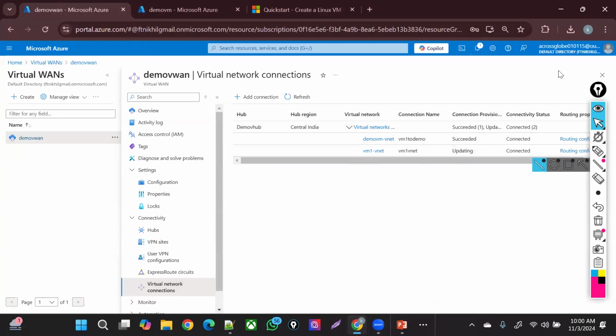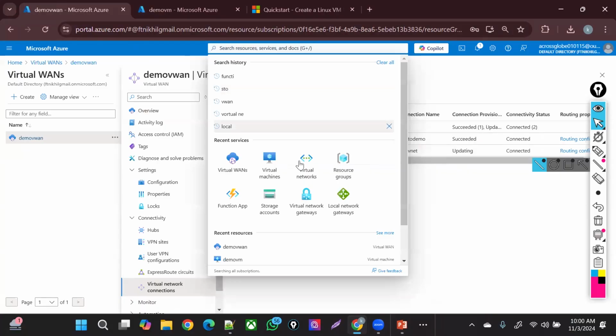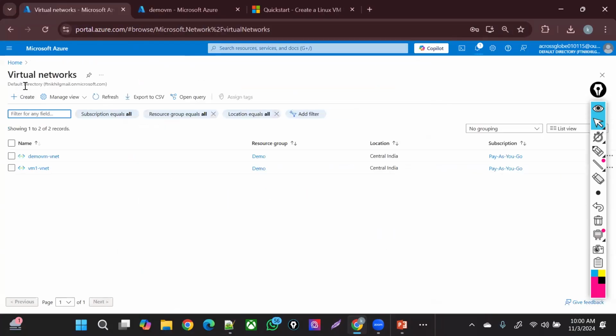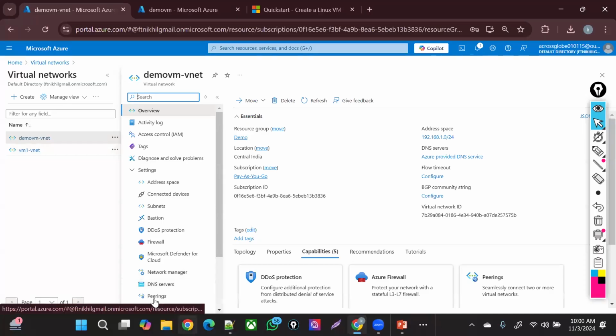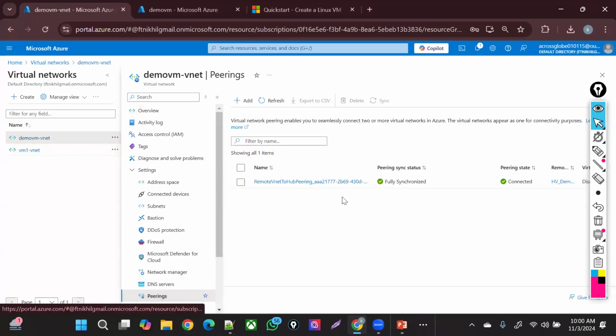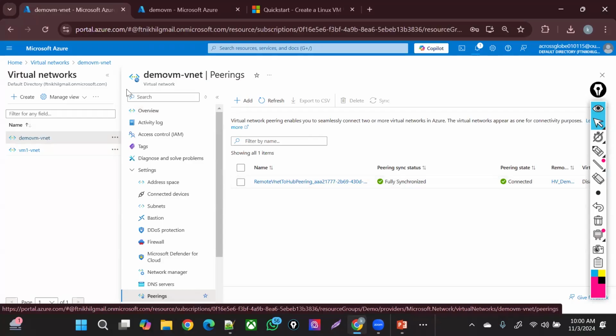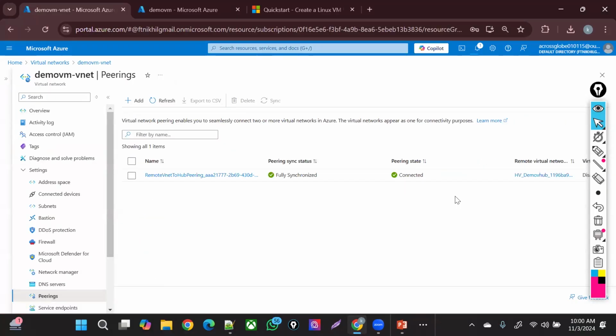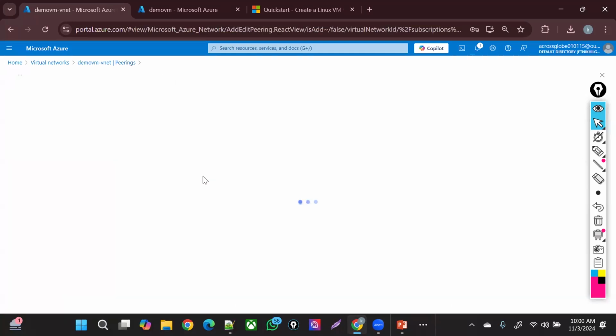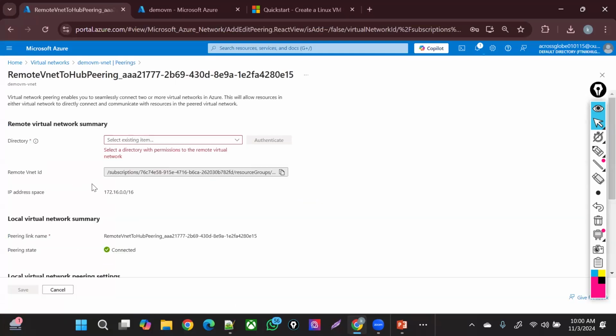Now another thing, if you see it there, right? If you go on that VNet, one thing I wanted to show you, if you go in a demo VNet, if you go in peerings, you will see one peering got connected. To whom? To the remote hub VNet. I have not created this peering. I just added the connection. But as soon as I added the connection, it created a peering with that remote hub VNet.